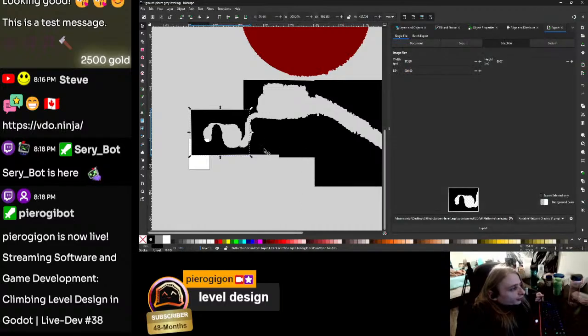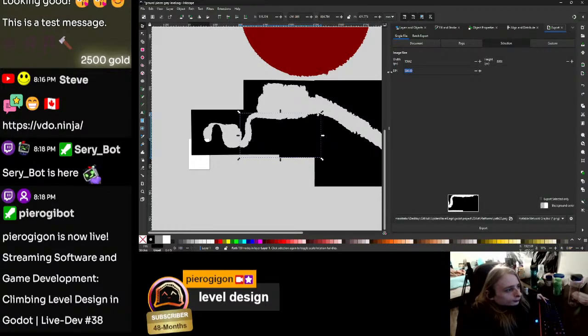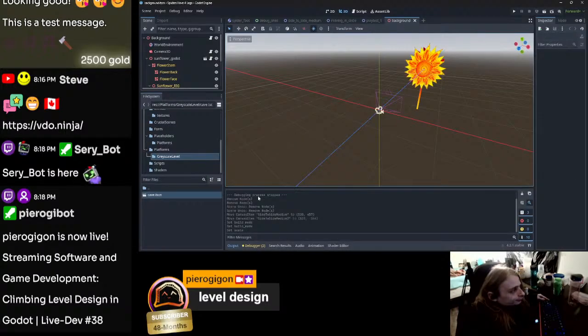So the next ground piece is this one. I think it's called ground 1. Yeah, ground 1. 500 DPS seemed to be good, so let's keep doing that.